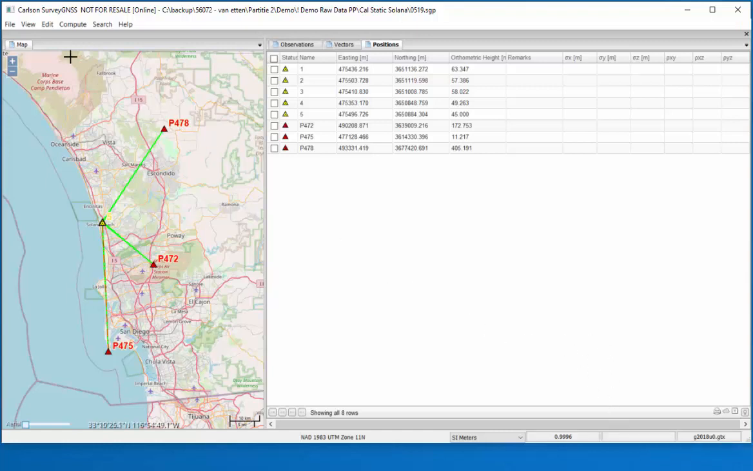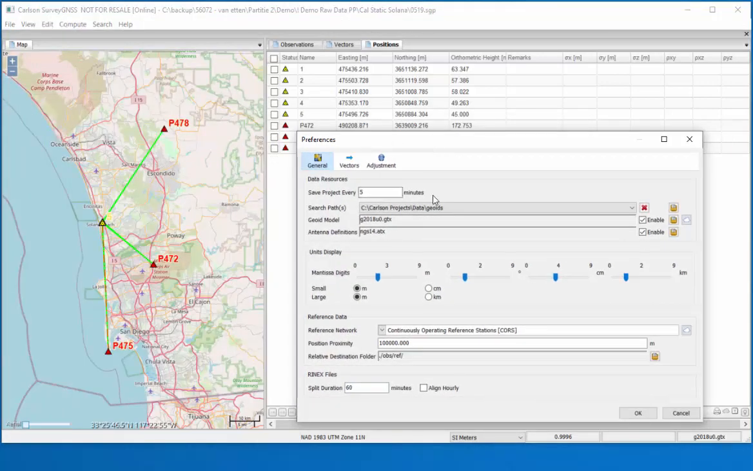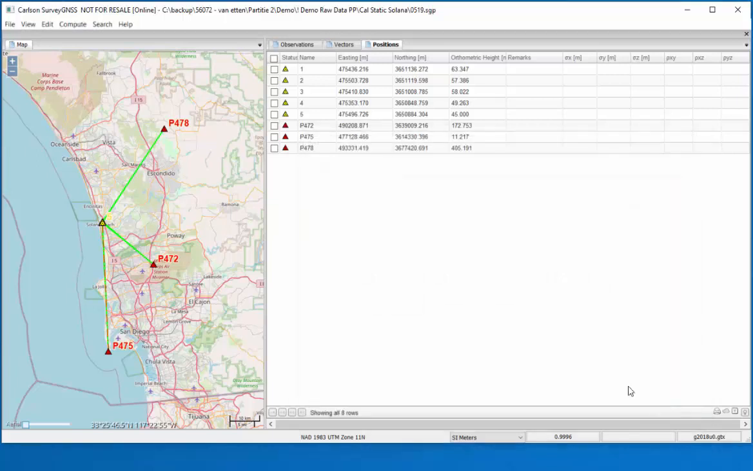Another new thing is saving the project. In previous versions, if you would close the project, it would automatically be saved, but you can now save the project at any time. And also under preferences, you could say save the project every 5 minutes. So automatically saving the project every 5 or 10 minutes, depending on the setting.